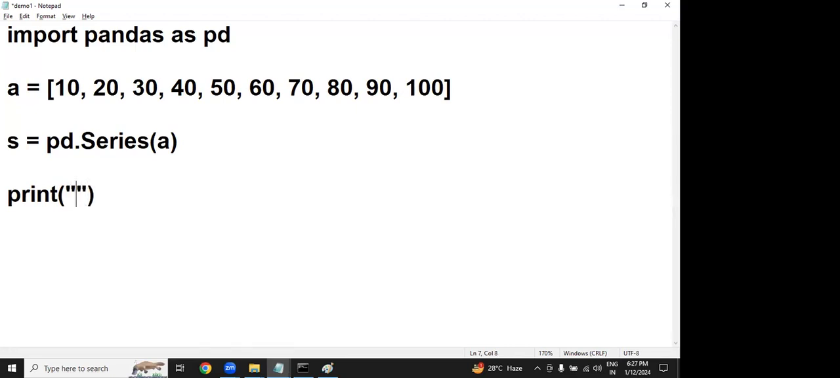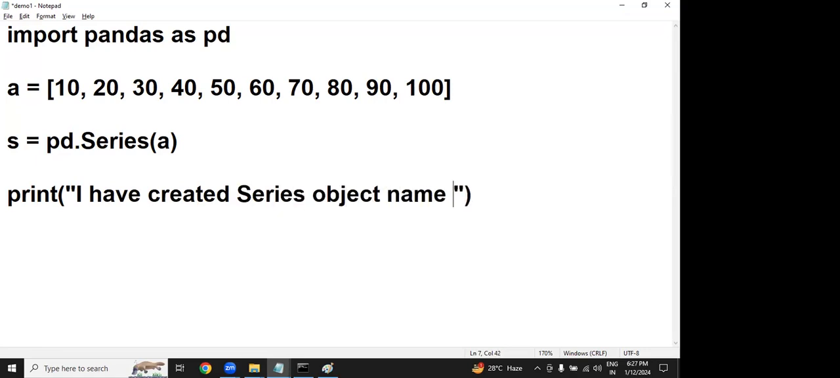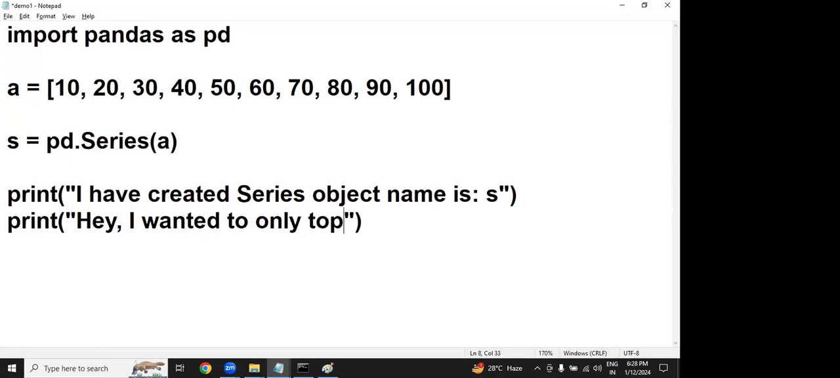Let us have a question. I have created a Series object, name is s. Now get ready, I have a question. What is my first question? You may ask a question: I wanted to see only the top five values. Can we see? Please understand the question very well.